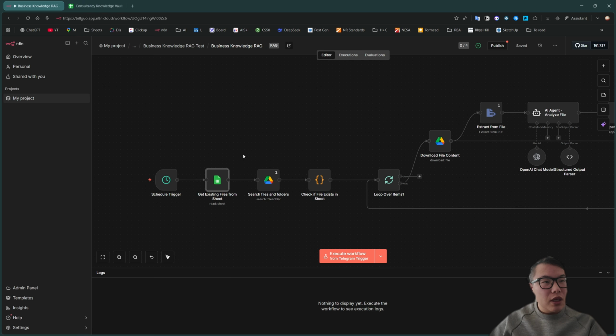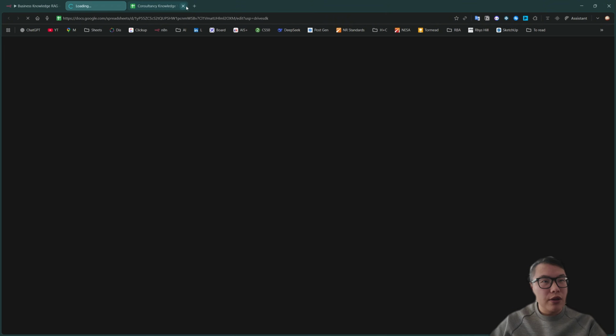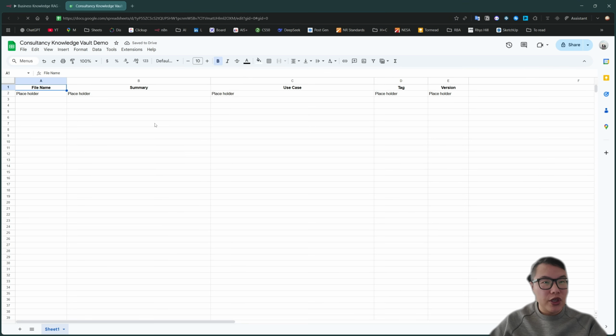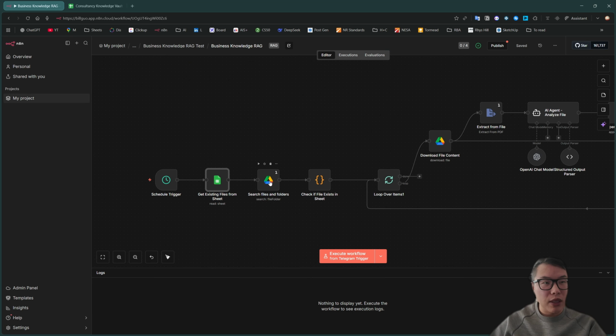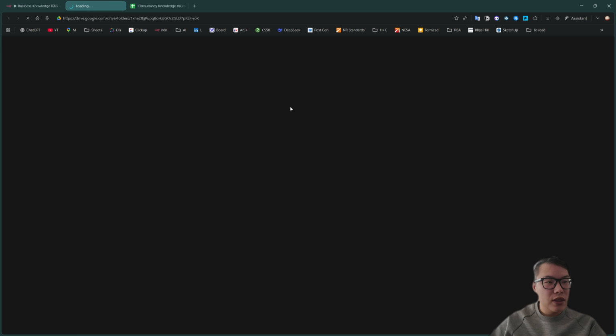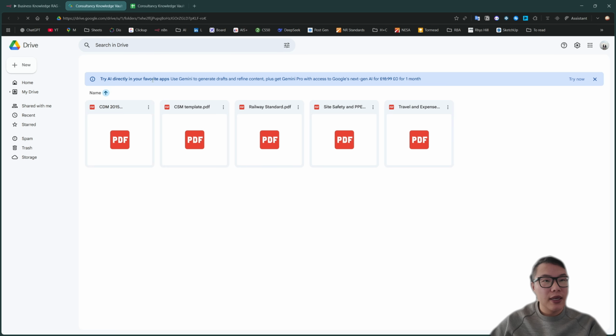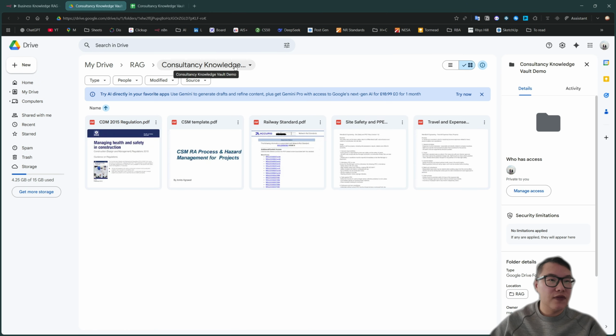So if we dive a little bit deeper, if we go to this existing file, let's just check whether there are existing documents in here. Currently, there isn't anything. I will run you through how I'm going to put this in here automatically, not me doing that. And then this folder is where those files will be stored, where I created a folder called the Consultancy Knowledge Vault demo purely for this video.